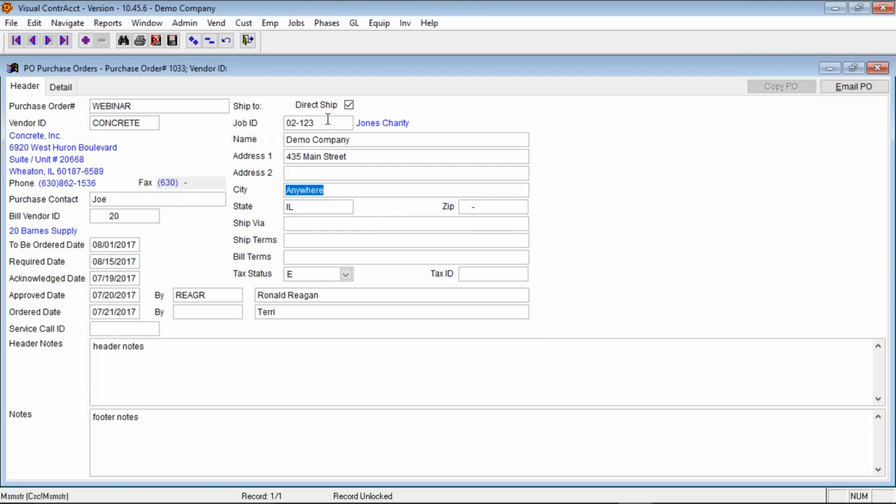But I'm shipping it to this job now. I'm direct shipping it to this job. I can change these addresses if I want it to show the job's address and state and zip. I can put in terms. This, again, is not an F12 field. You just have to put in whatever terms that you have.